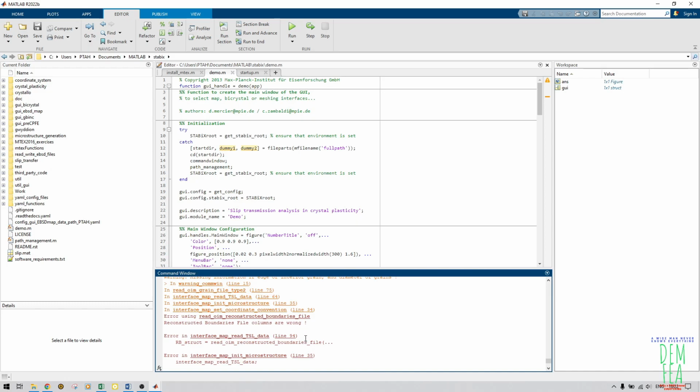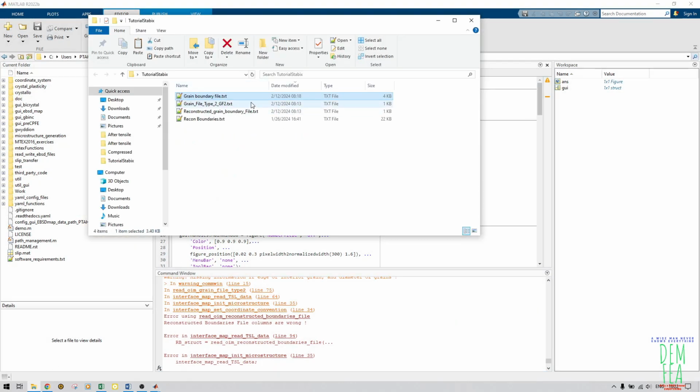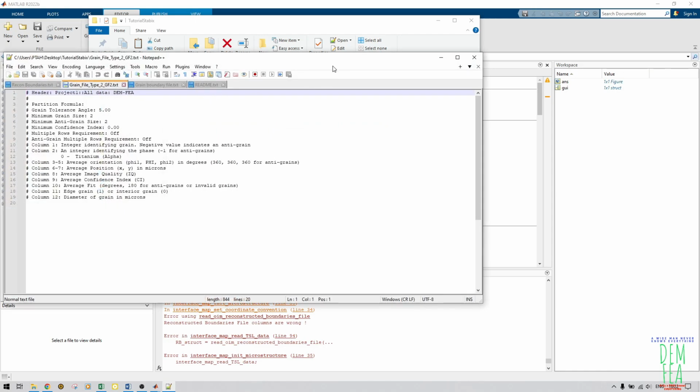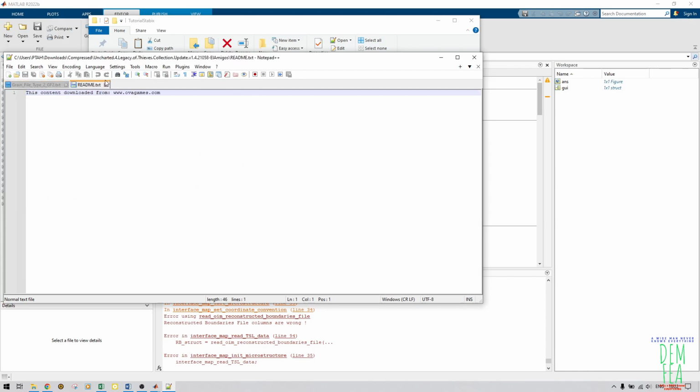The columns are wrong in the reconstructed files. They are not correct. So now we need to reorganize, we need to check. From the tutorials that are given by Stabix, I managed to get these files, and I compared the reconstructed grain boundary files. So let's start with the easiest. The easiest is the grain file type, how to deal with it.